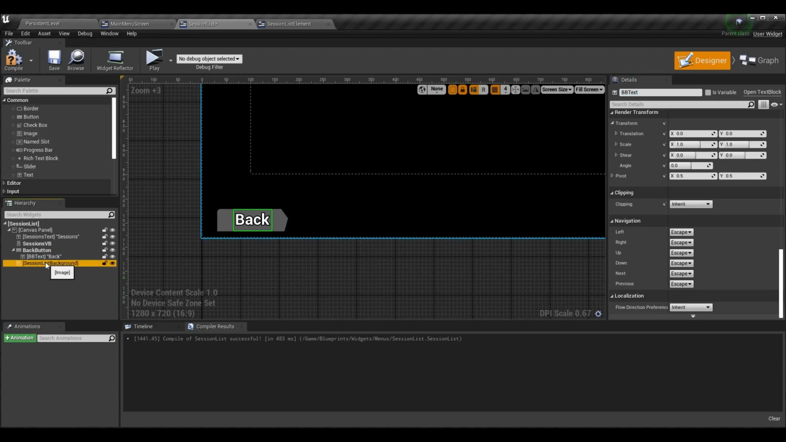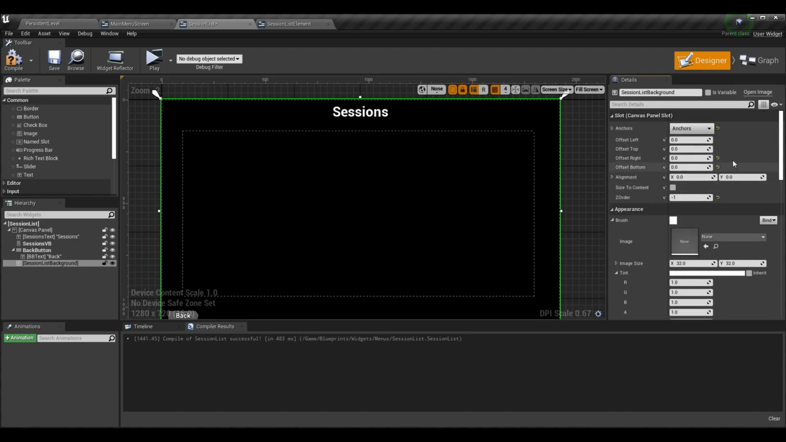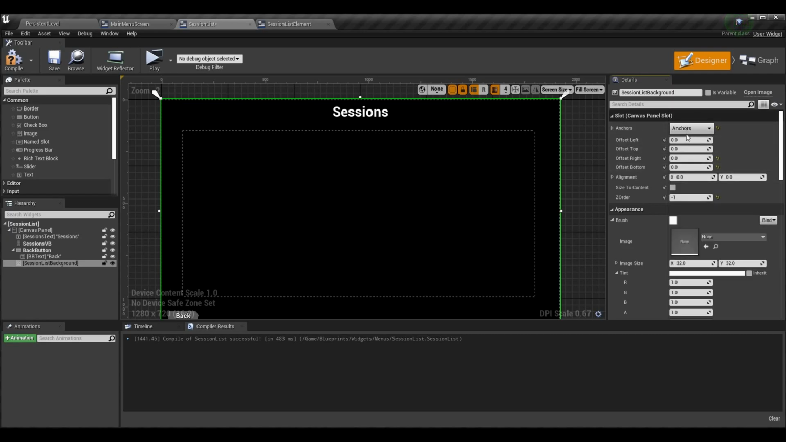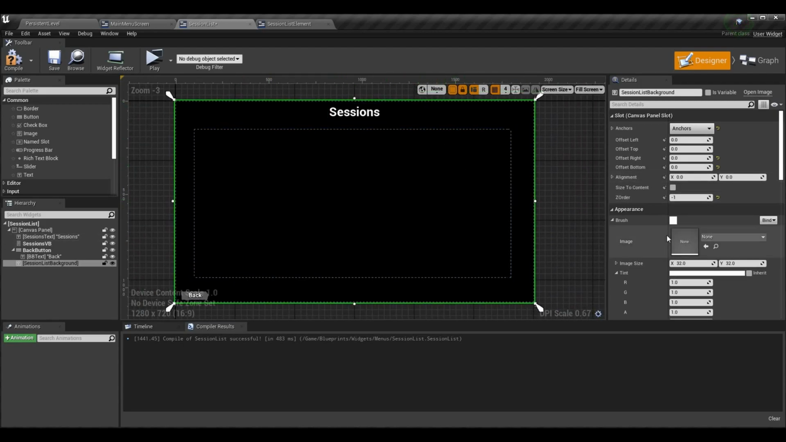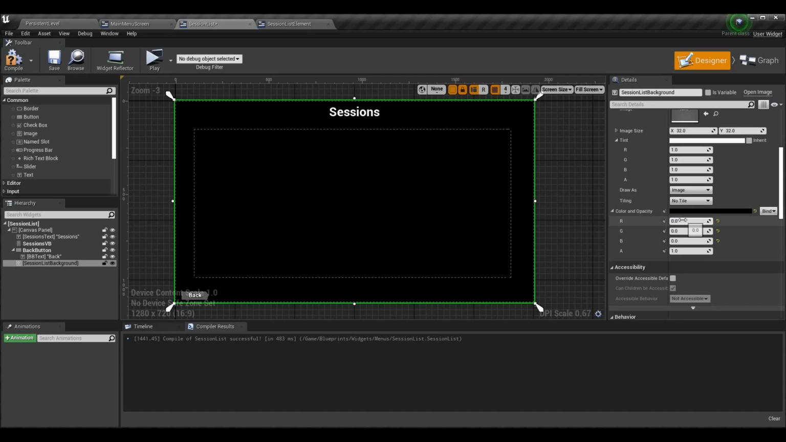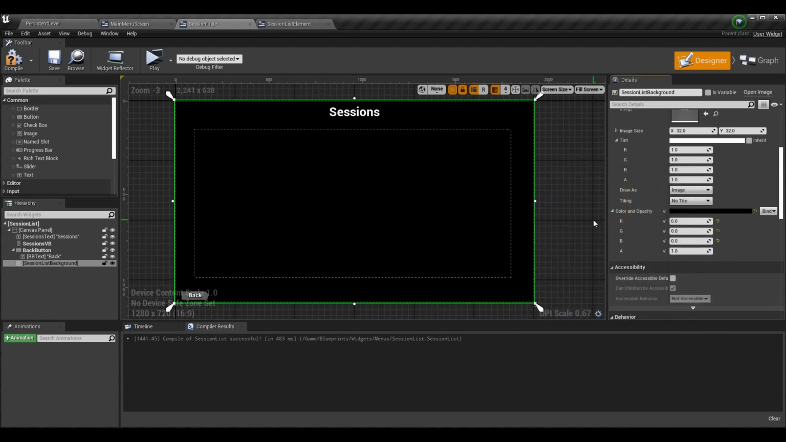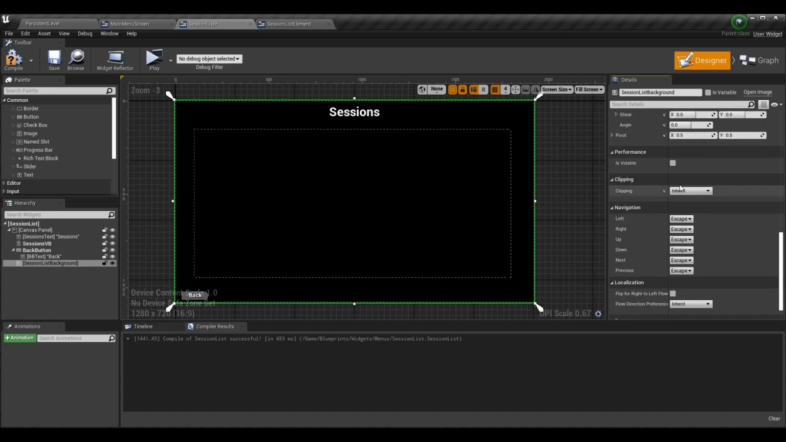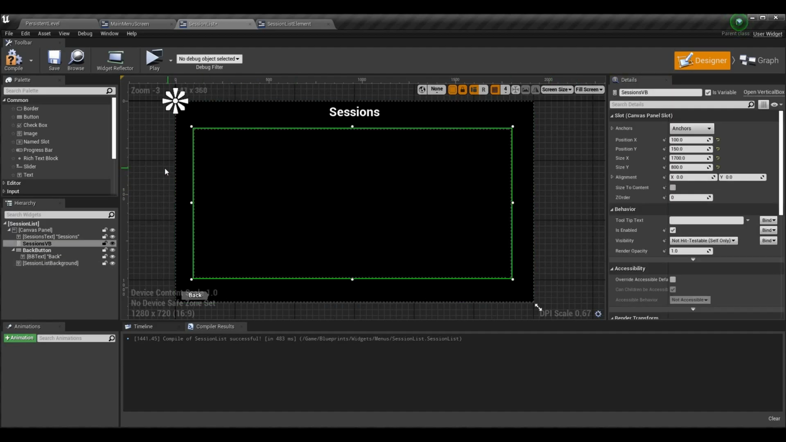Then we have an image that I've called session list background. And the session list background is anchored to the entire size of the widget, no offsets, with a z order of -1, so it displays behind everything else on this widget. Then I've changed the color and opacity to all zeros except for the alpha, which will result in this black color. And this is just to separate it from the main menu screen. You can, of course, add an actual image or incorporate it into your main menu one way or another. And those are all the design elements of the session list.